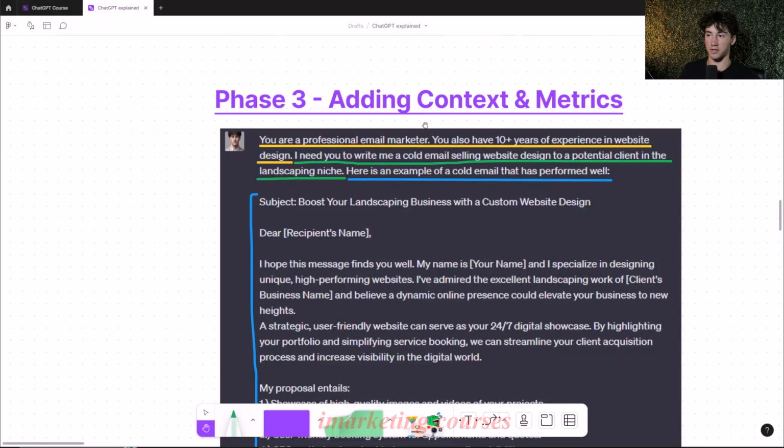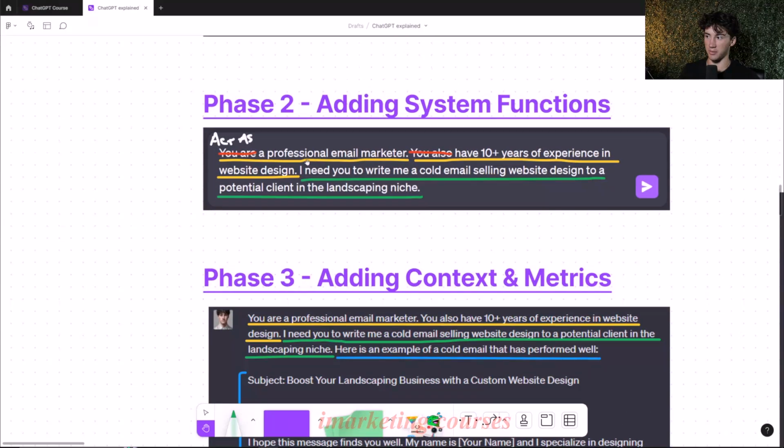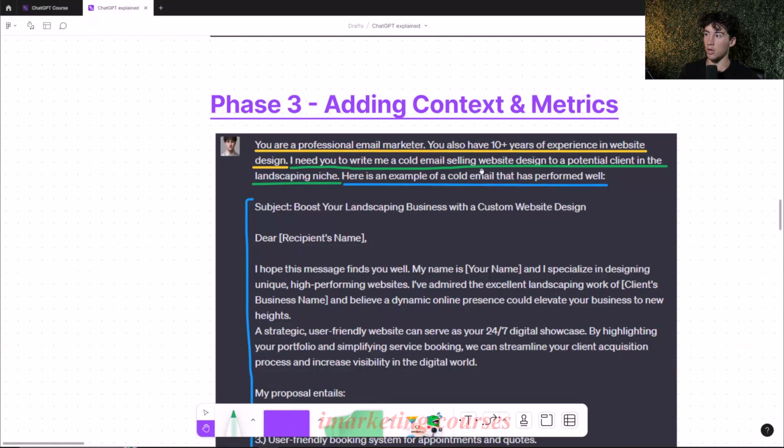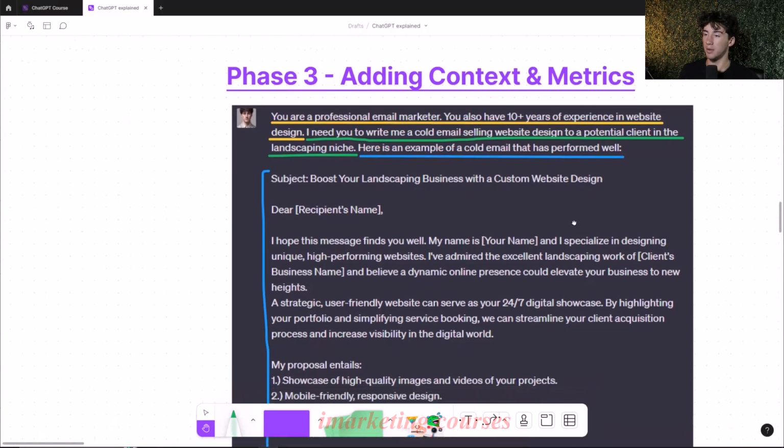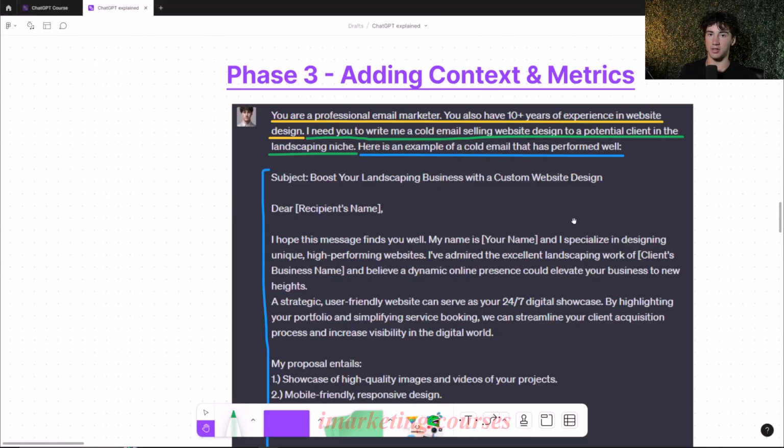So now we are on to phase 3, adding context and metrics, and what I've done is in yellow, I've highlighted once again the system functions just as I had before. So you are a professional email marketer. You also have 10 plus years of experience in website design. Then I list my mission where I need a cold email selling website design to a potential client in the landscaping niche. But then we go in to add context with what has worked well in the past or a certain style that we like or anything that you're trying to mimic and put your own spin on.